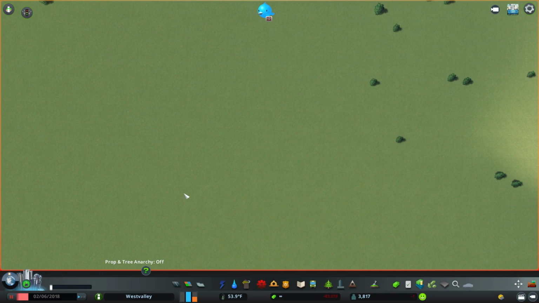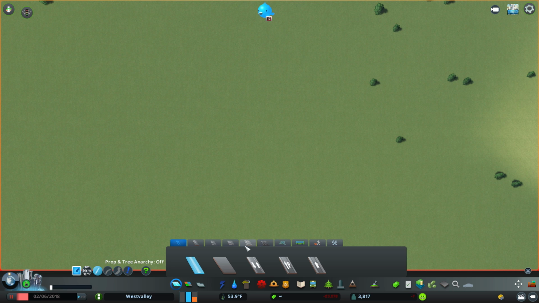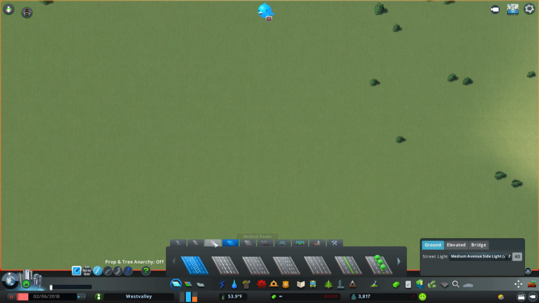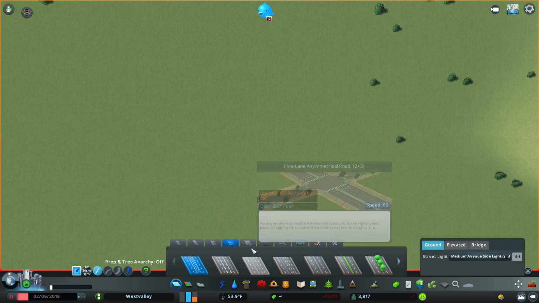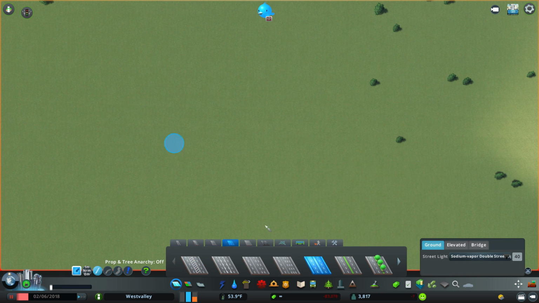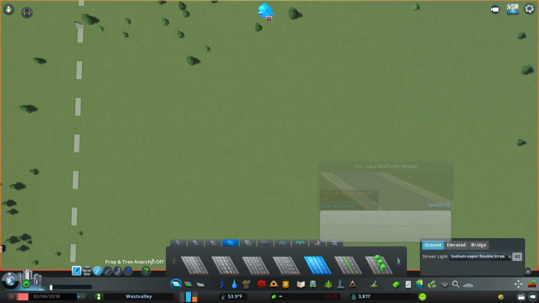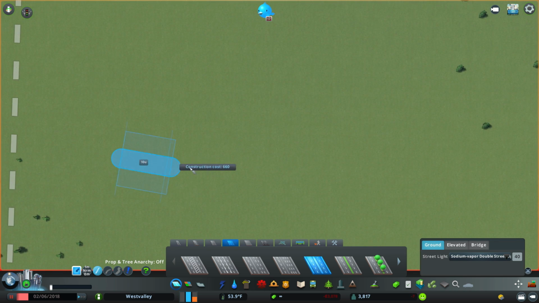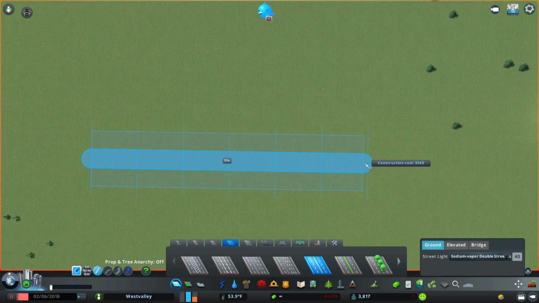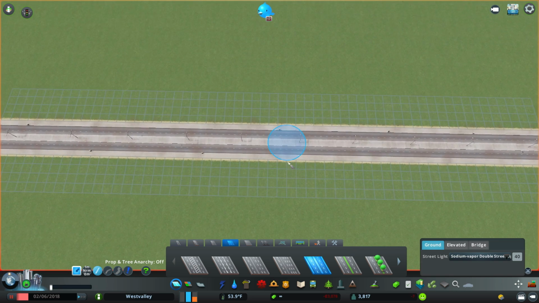Hey guys, and today I'll be doing a left turn pocket intersection build inside Cities: Skylines. I'm going to first just draw my roads. So I'm going to go to my roads tab here and select 4-lane road with median. Just going to draw it like this. Just draw a road like that.